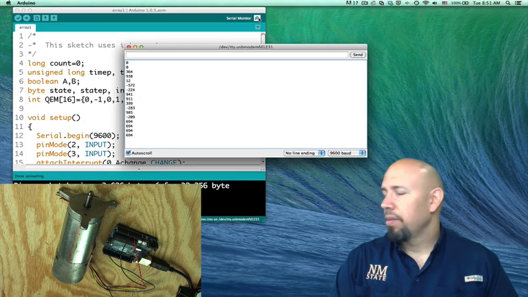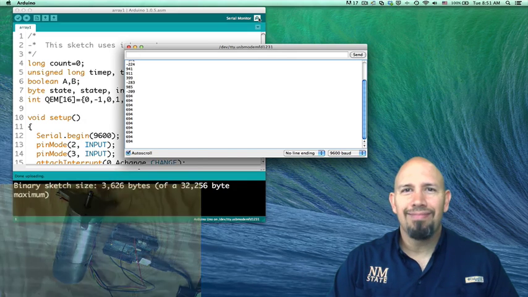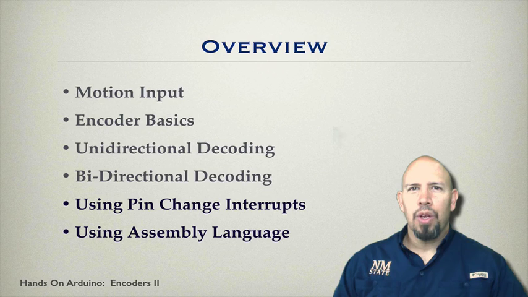This is the encoder for bidirectional using an array. So we've now covered all of the approaches from our last video and demonstrated them using an encoder. Now we're going to move on to talk about two new subjects.